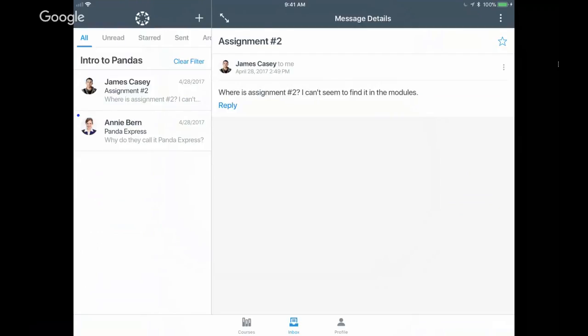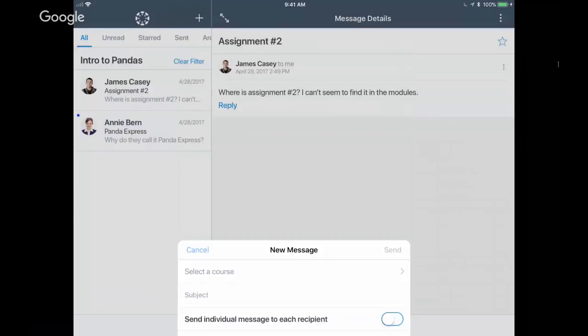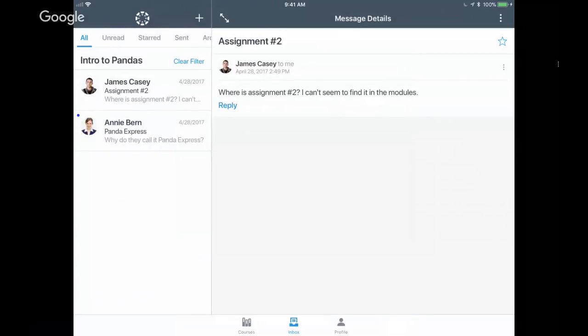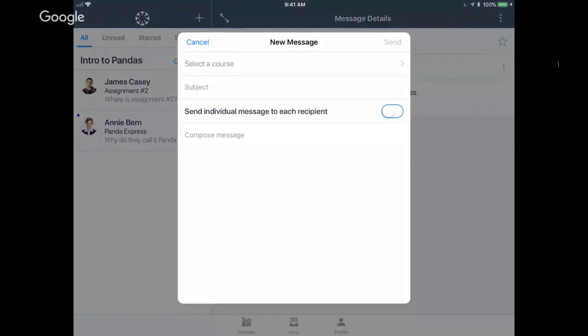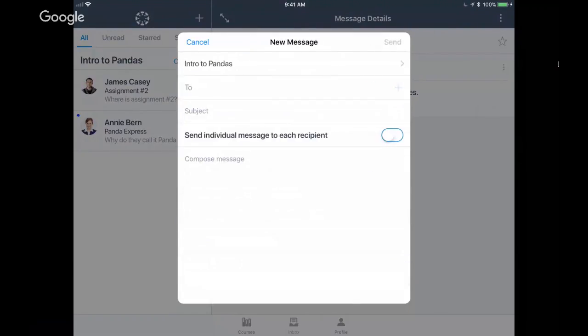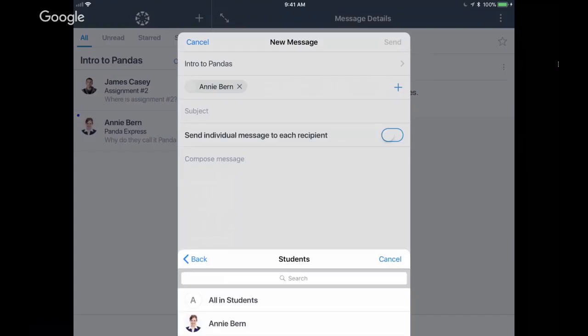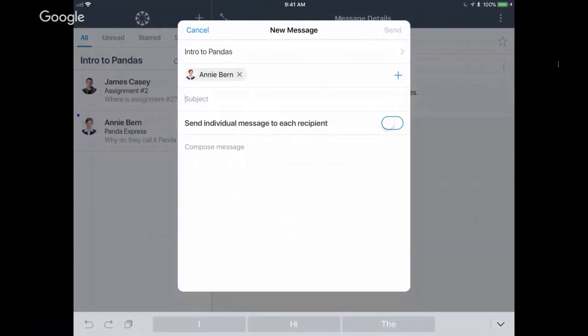So I'm going to go ahead and create a message real fast just so you can see it. If I hit plus here in the top corner, right next to the Canvas icon, I can select the course. I'm going to do my Intro to Pandas. I'm going to select 2. I'm going to send this to Annie. I can type in my subject, and I can send it right there.